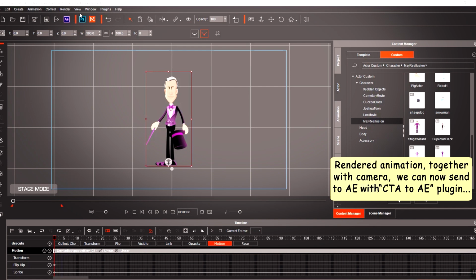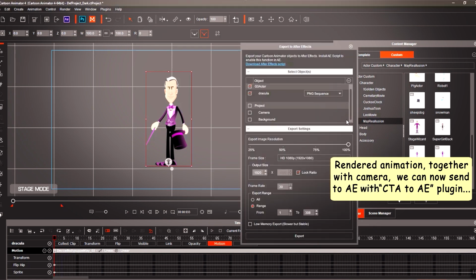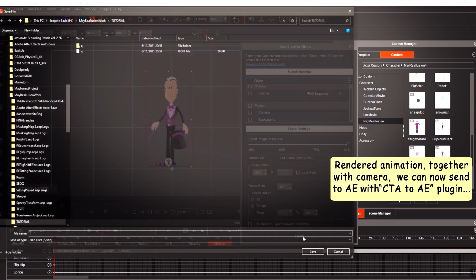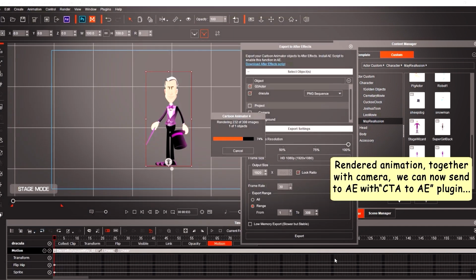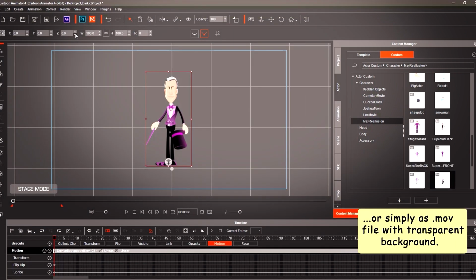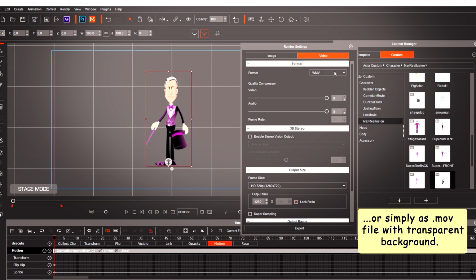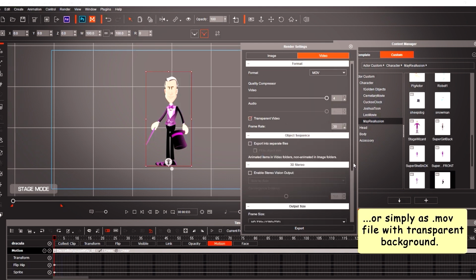Once we're satisfied with the animation, we can then send the transparent character animation directly to After Effects using the After Effects plugin. We can choose a transparent PNG image sequence if we want, but we also have the option to export via a transparent MOV video as well.